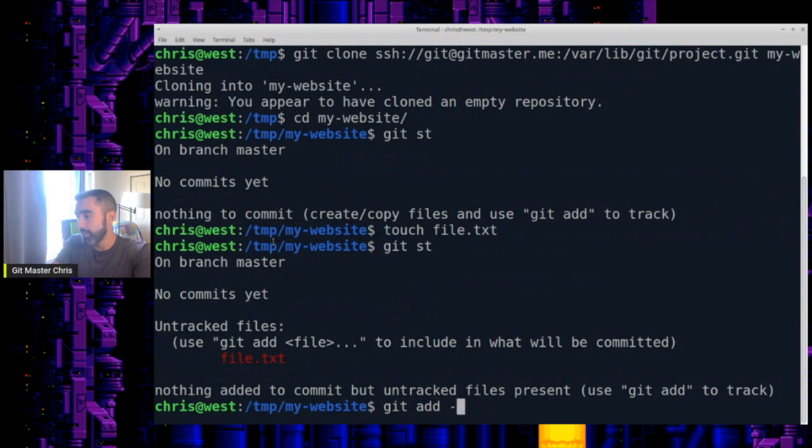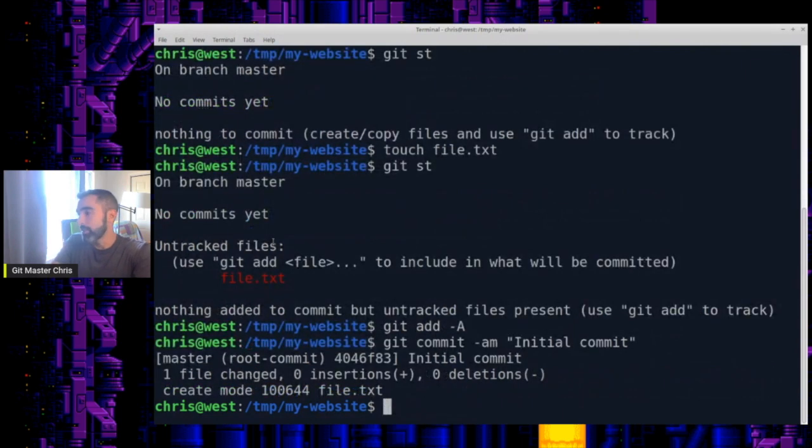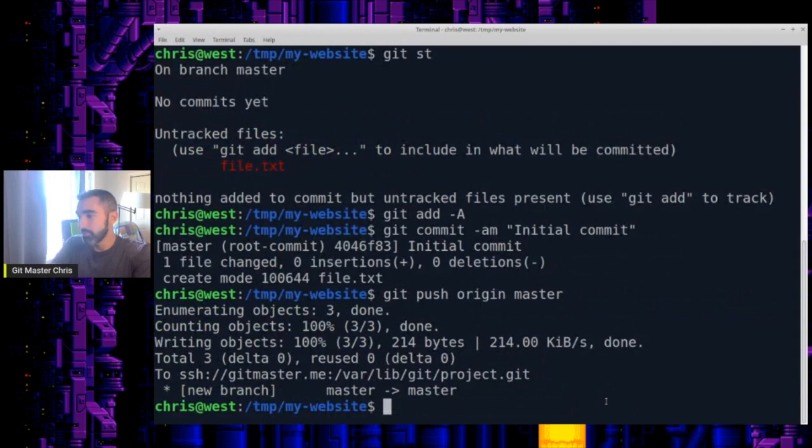We can git add -A everything, git commit -am, and we'll just call it the initial commit. That's all been committed. Now you can do your git push origin master. Because we already cloned this from the server, there's already a repository destination with our URL called origin, and we're sending the master branch up to it with this push. So there it is, all working.